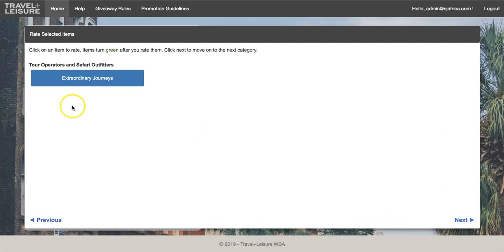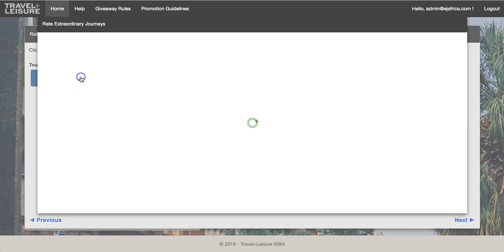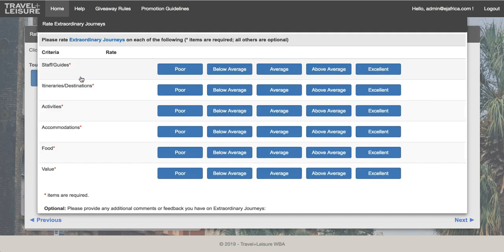So anything else that you might have chosen to place a vote for would also appear here. So if you selected any airlines or hotels that you'd like to vote for, they would show up here. They would be blue because they have not been rated yet, or they would be green if you've already voted for them. So since I only selected Extraordinary Journeys for the purposes of this training video, Extraordinary Journeys is shown here in blue. So I'm going to click them, and then I am taken to the survey.